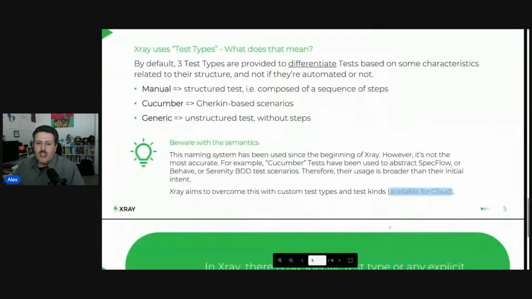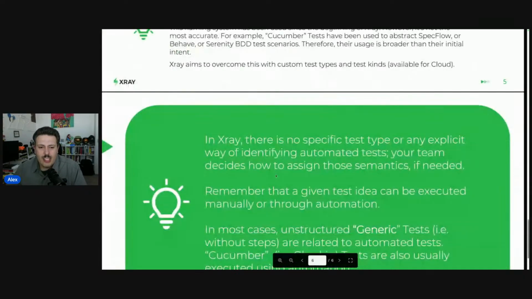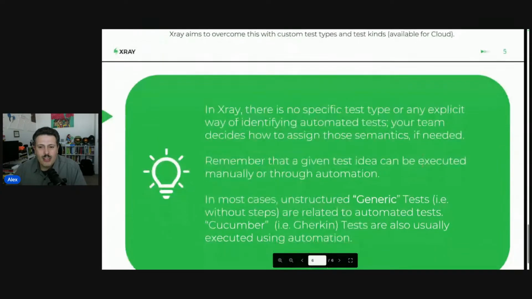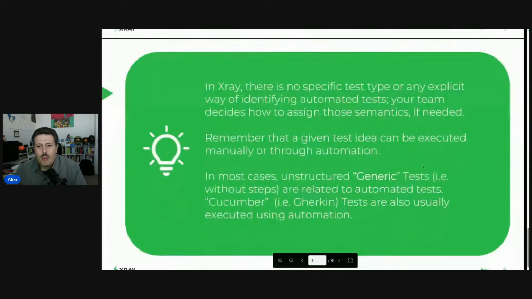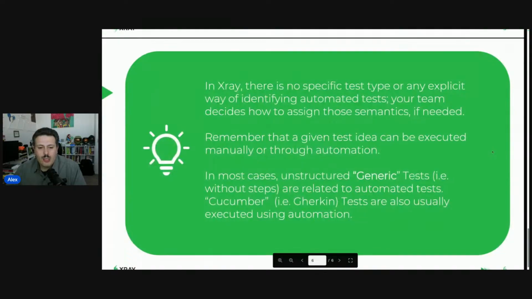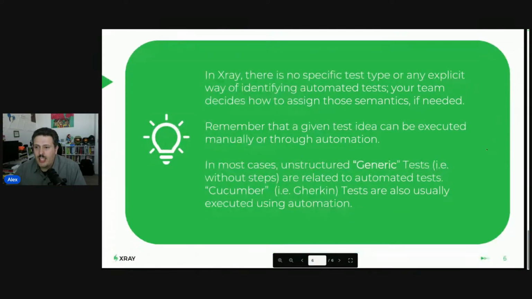In Xray, there's no specific test type or any explicit way of identifying automated tests. Your team decides how to assign those semantics if needed. Remember that a given test idea can be executed manually or through automation. In most cases, unstructured generic tests, i.e. without steps, are related to automated tests. Cucumber, Gherkin tests are also usually executed using automation, which is very, very key here.